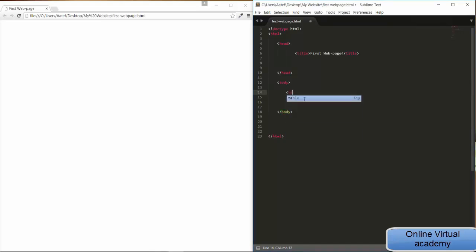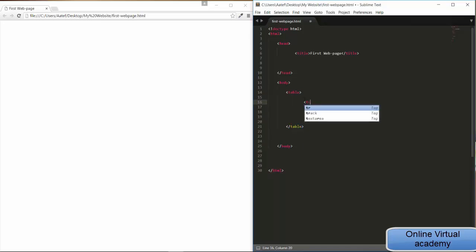I use the table tag for creating a table in HTML. Then create a table row or TR and close the TR. Now I want to set my table header. My table header, I want to set name and education. I use th tag.